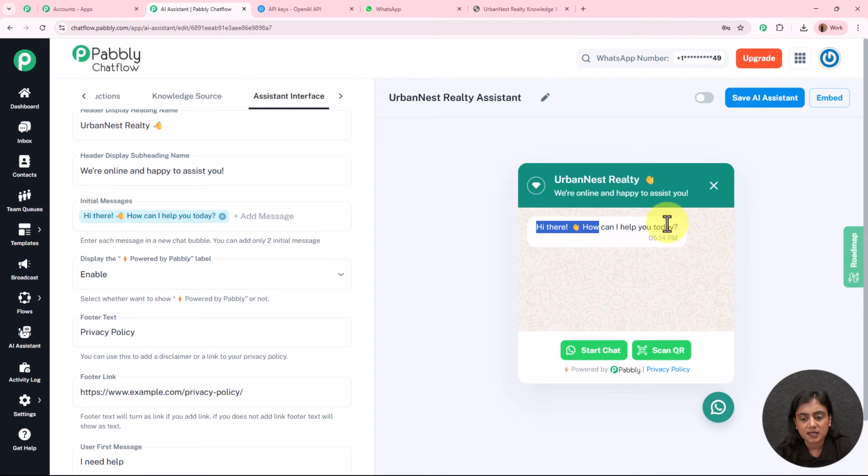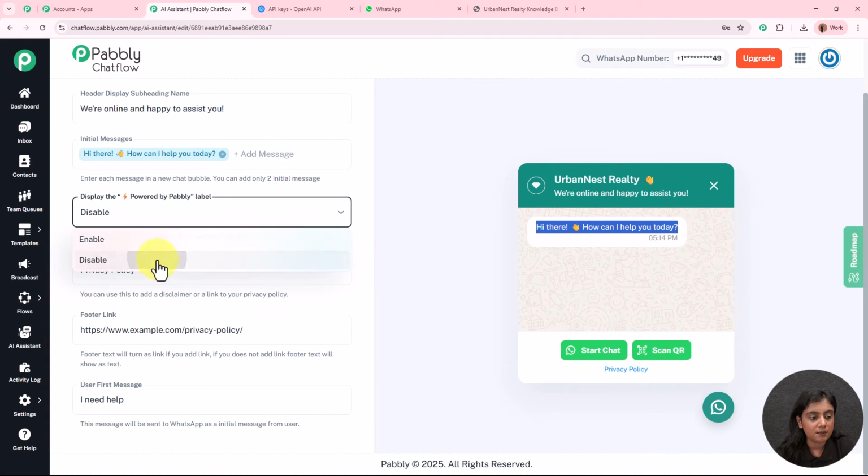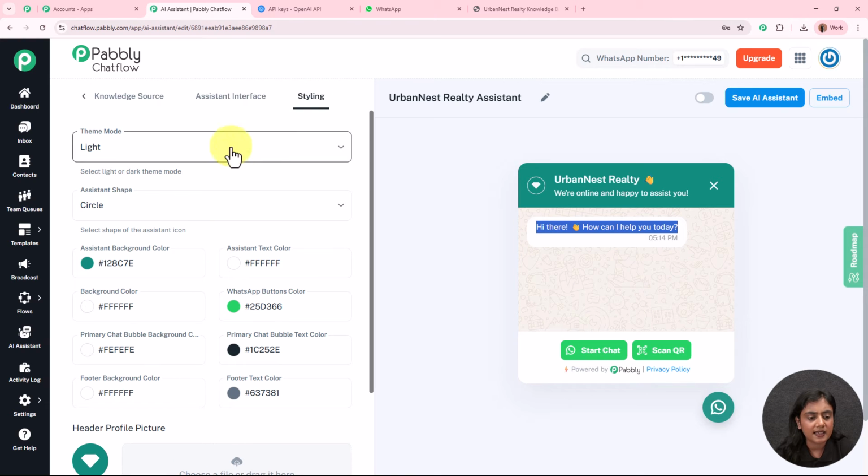Next is the initial message. You can enter two initial messages that this AI assistant is going to forward to our leads. For the display of Powered by Pabbly, if you want to disable it, you can select that according to your requirement as well. I'm going to enable it. Next is the footer text. You can change this footer text into a hyperlink by simply adding the link here. The initial first message I have selected is I need help. Using this initial message, this AI assistant is automatically turned on. So after entering these, this is the AI assistant interface, and lastly is the styling, like the colors and logos.